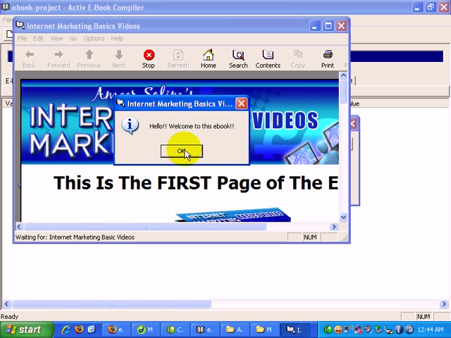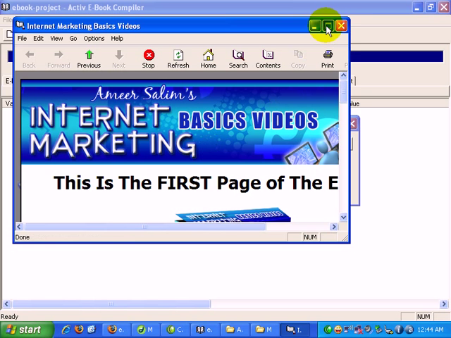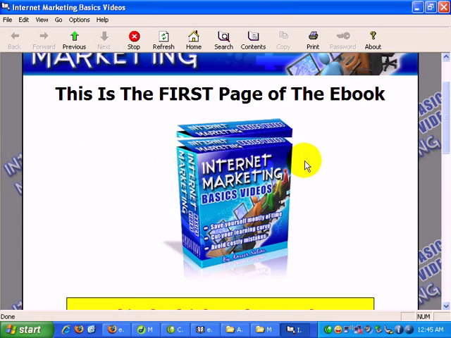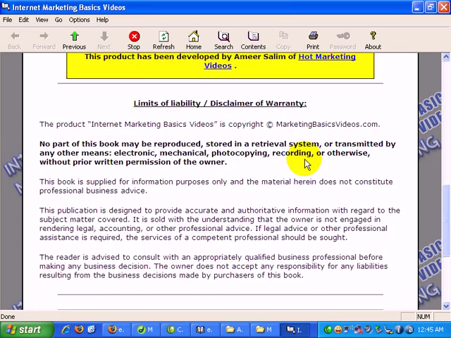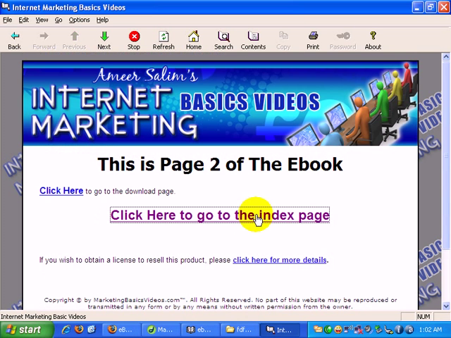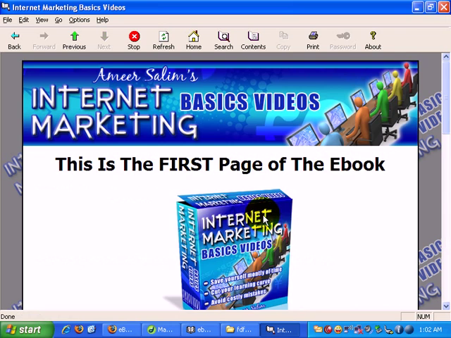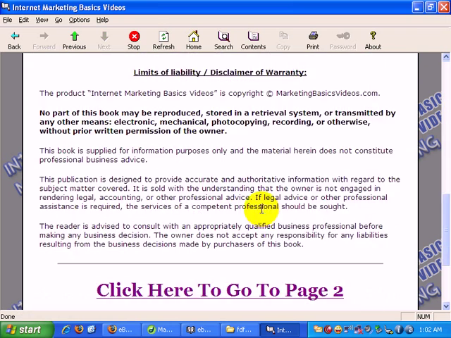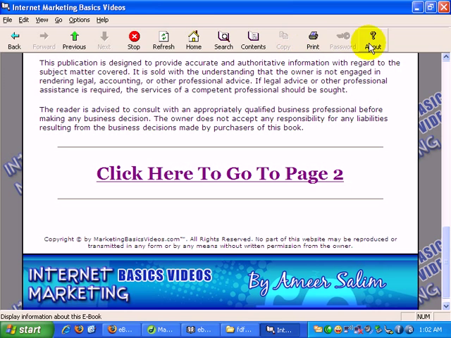You can see there, this is a message. Just now I inserted this message, hello, welcome to this ebook, and just say OK. And this is the first page of the ebook. And let's go to the second page where I linked to the second page just now, and just click on this link and it will bring you to the first page. And as you can see, all these are the options that just now we chose in the interface, whether you want all these to be included. It's totally up to your choice.